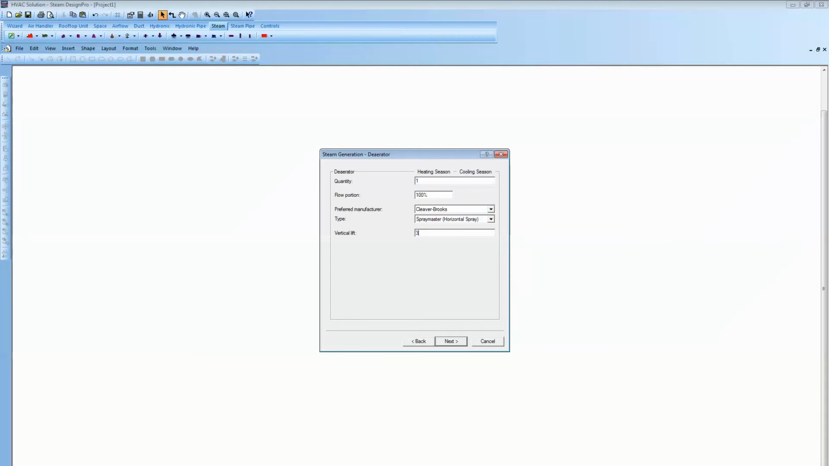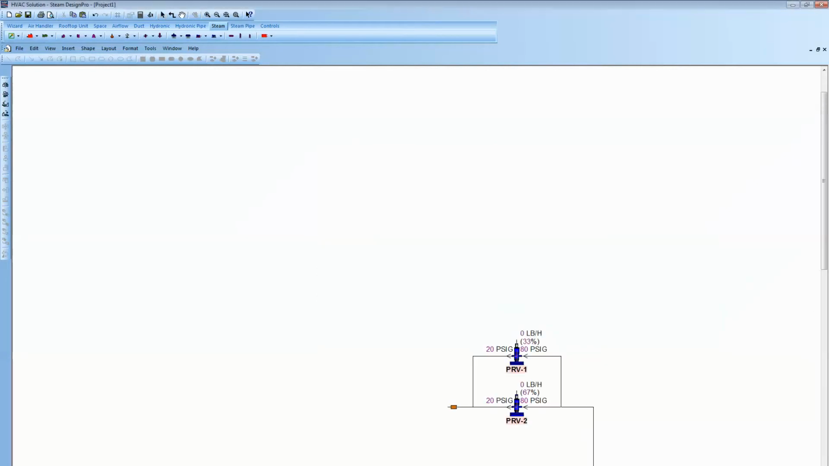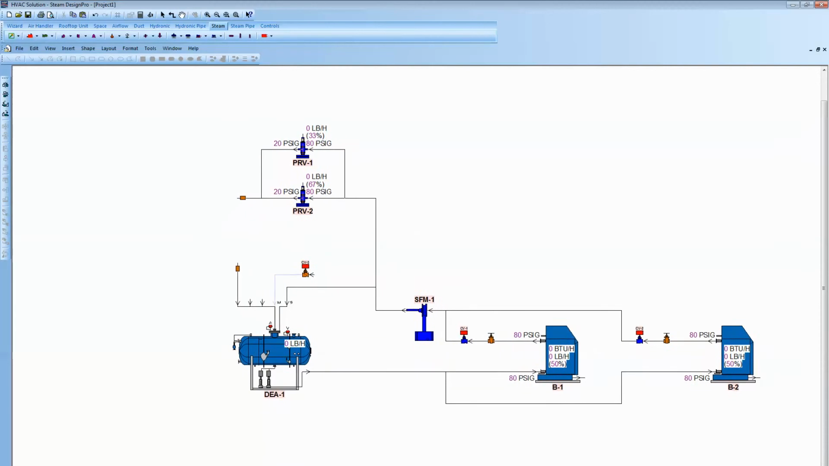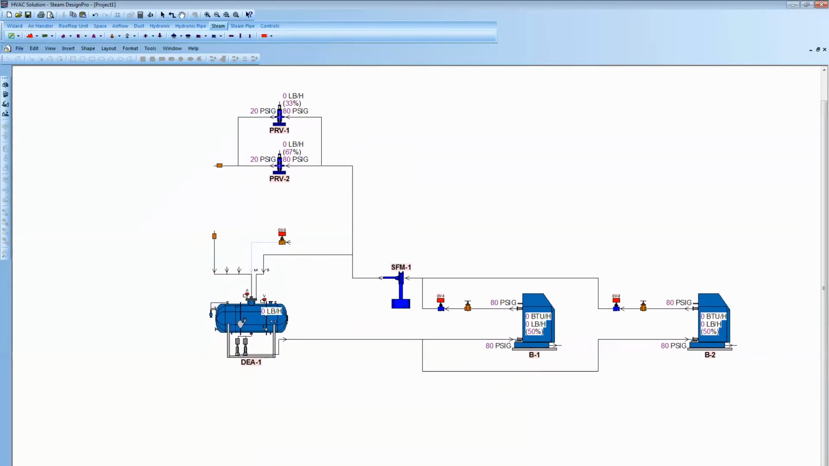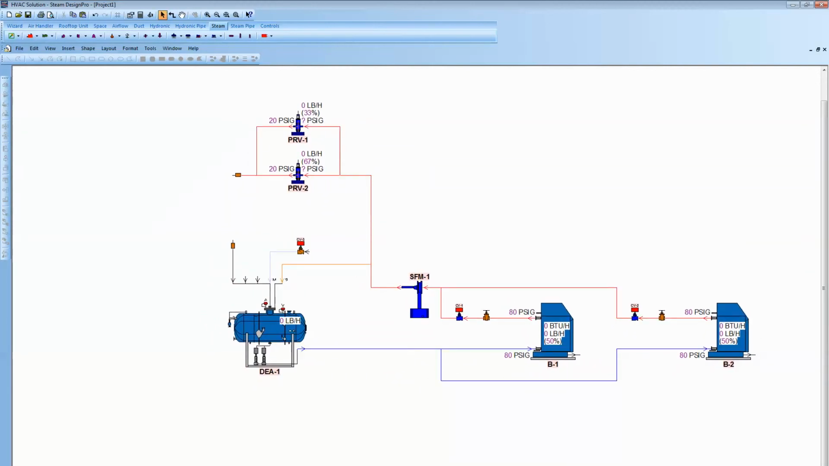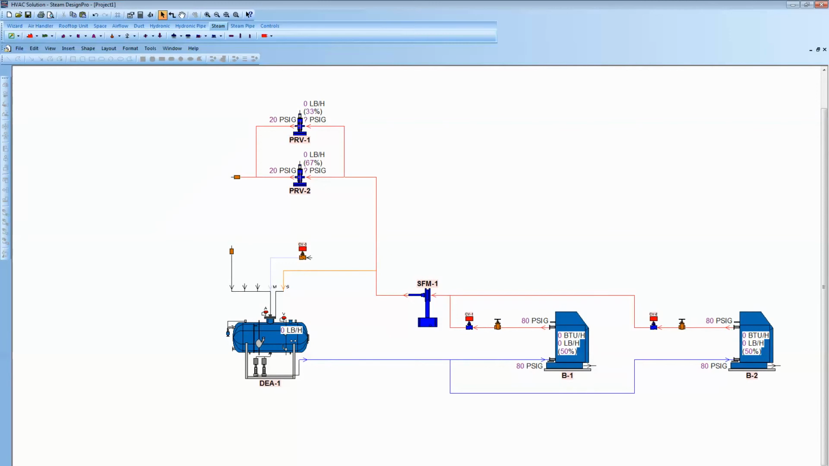Put a little lift in there as well. Couple valves which will appear on my schematic as well. As soon as I hit finish, I have this generation system on the end of my cursor. Now if I left click with my mouse, I'll drop that right on the drawing.